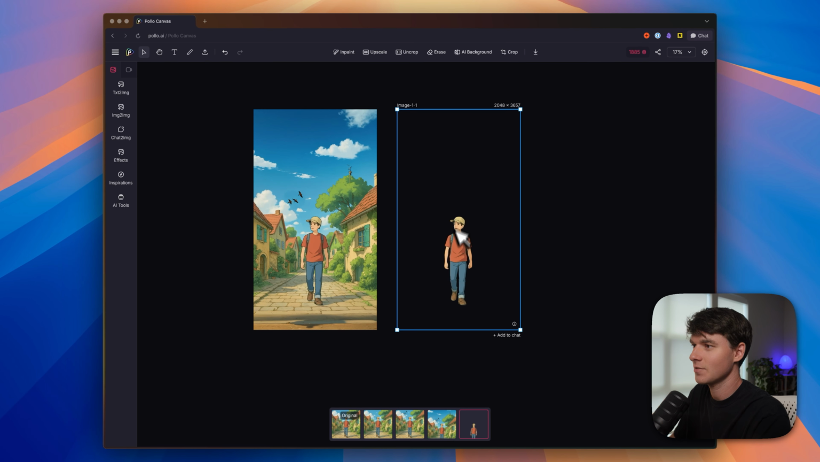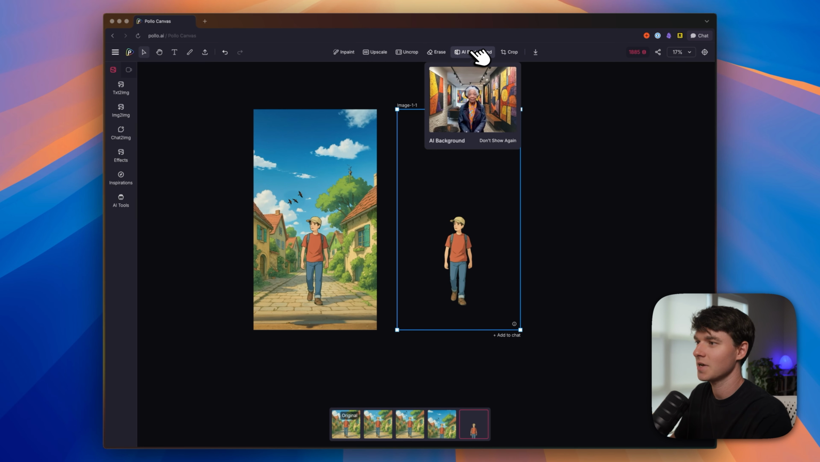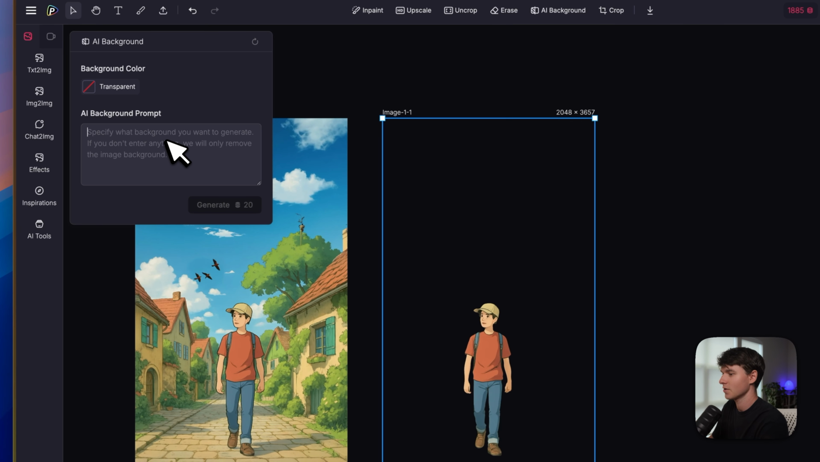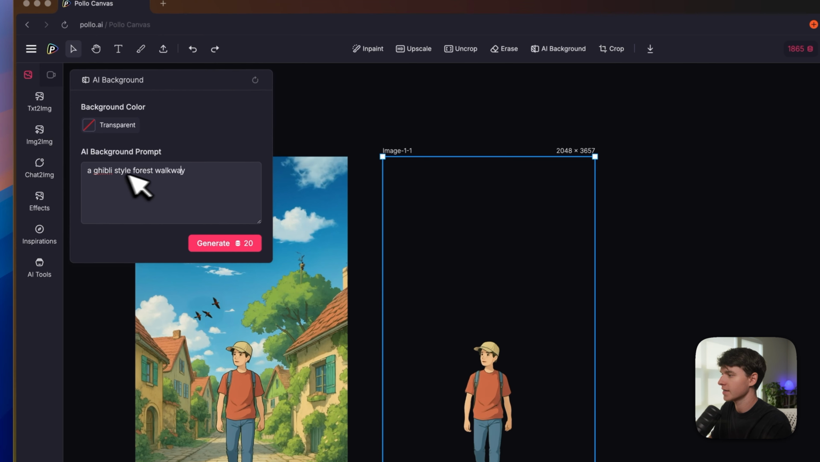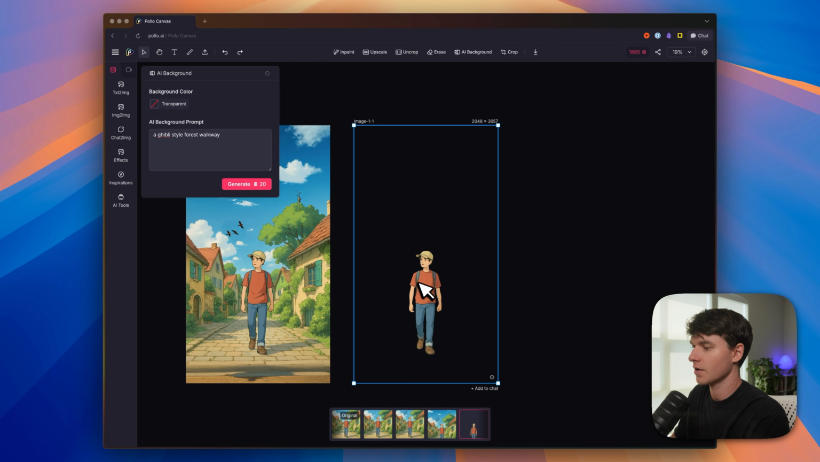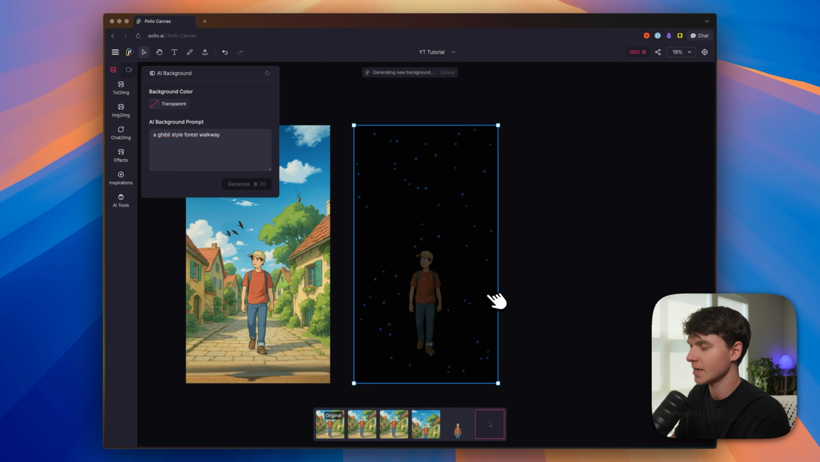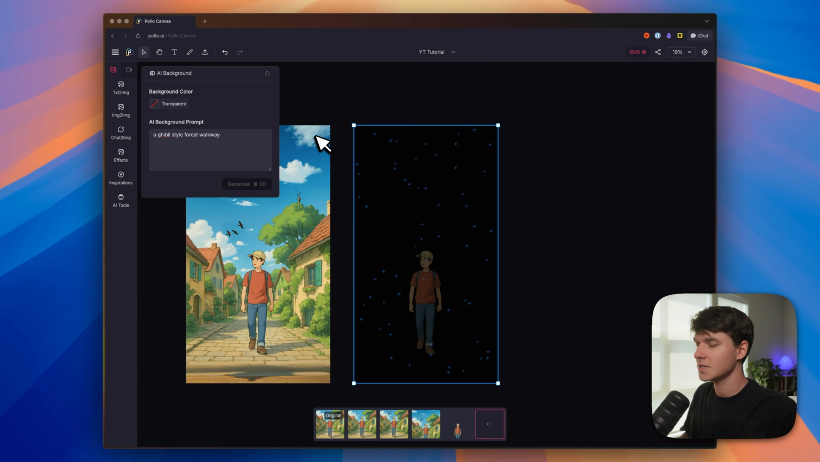And now you can see the remove background option has been replaced by AI background. So we could actually click on this and we could say a forest walkway in the Ghibli style that our character is in. So we'll see if it's able to emulate that. I'm not sure what model they're using for this background generation, so it might not match the ChatGPT Ghibli style art that we have already, but we'll see what happens.